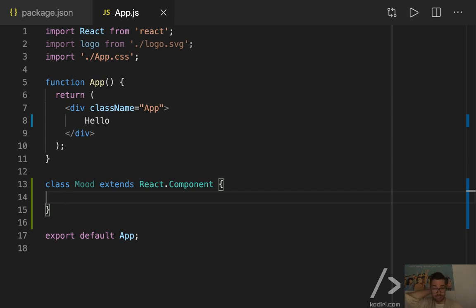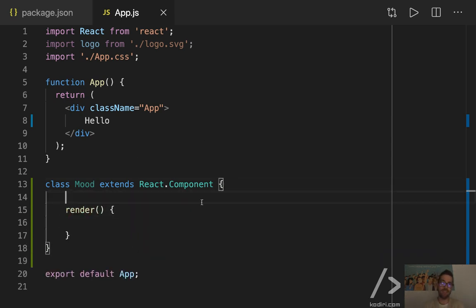Now the next question is, how can we display something as part of that component? What's the method that enables UI rendering in React stateful components? If I want to display hello, render, that's correct. And now, what else? That's correct, return, and then we can display hello, something like that. Let me change the message here.